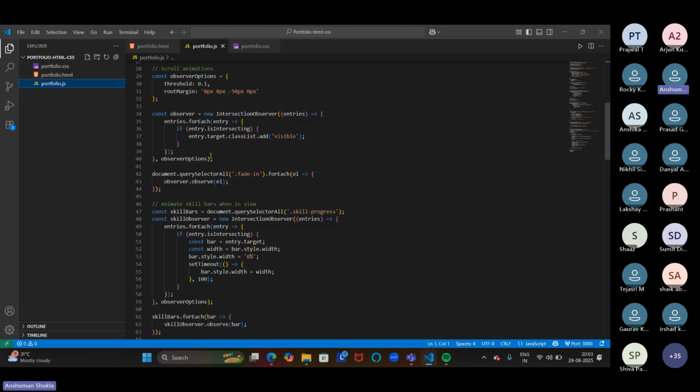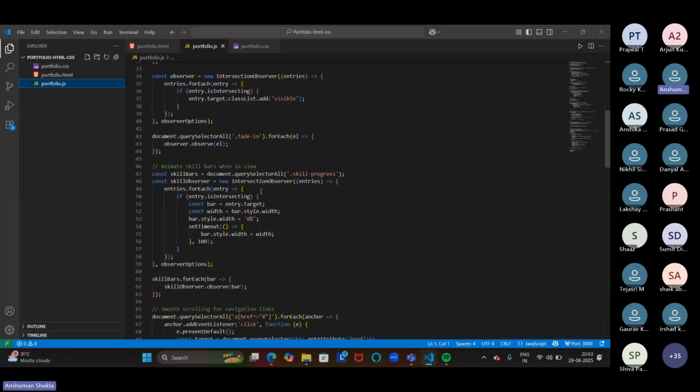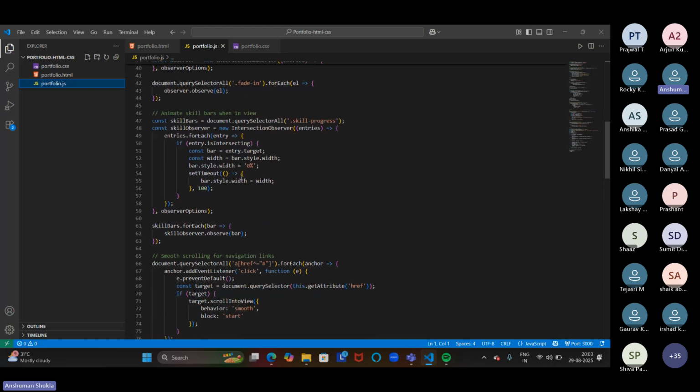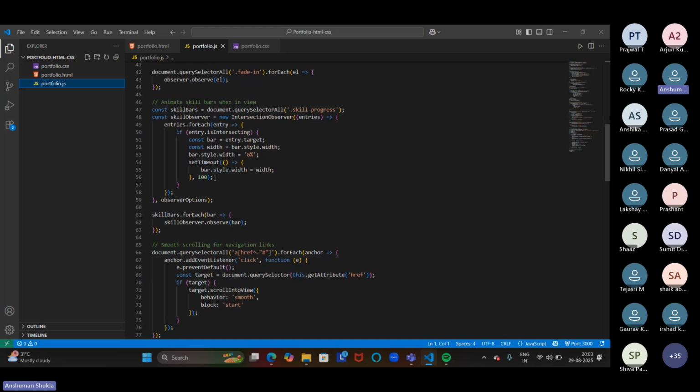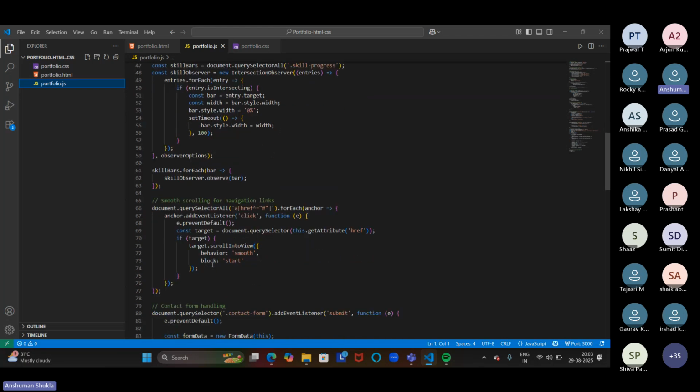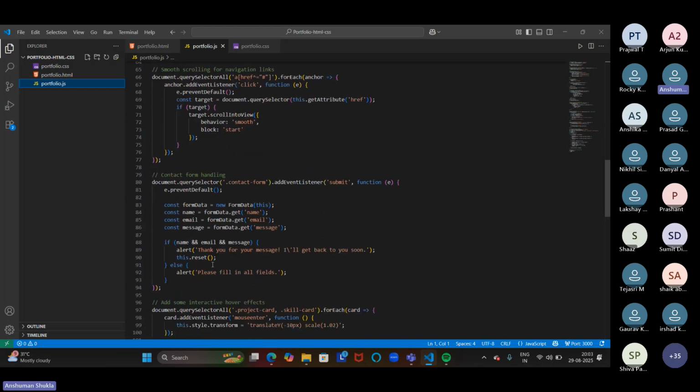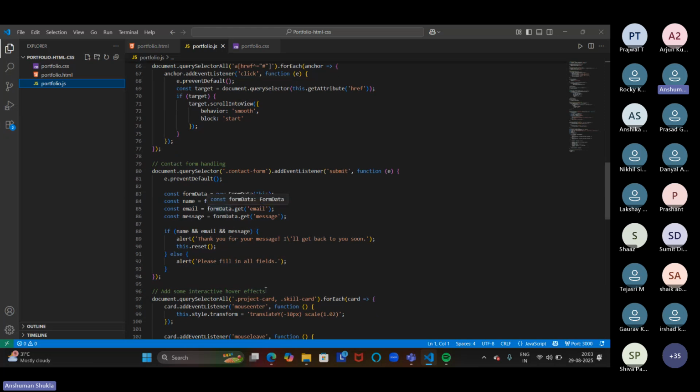When we click on the navigation button, we reach that section, so the scrolling part is smooth. That's why we use this JS part. And when we open my website, the text animation is also there. So this is the part of the text animation. That's it. Now I'll show you my project.